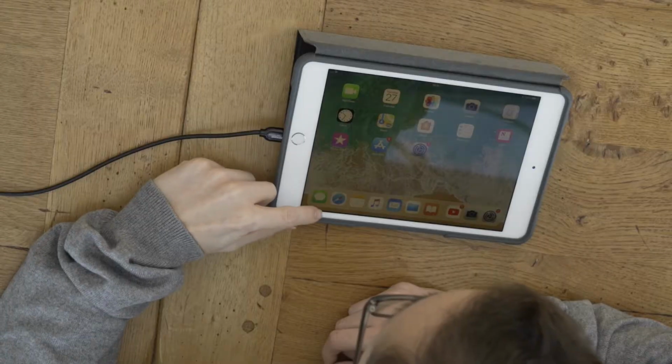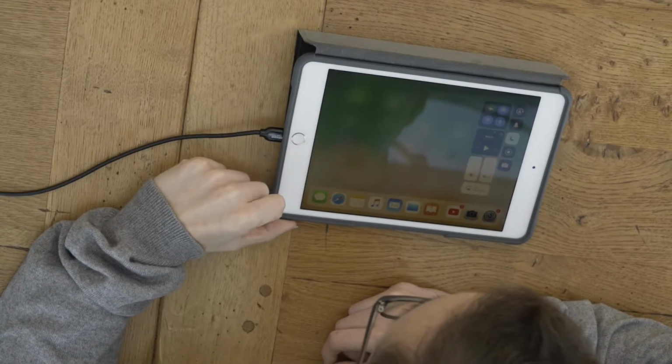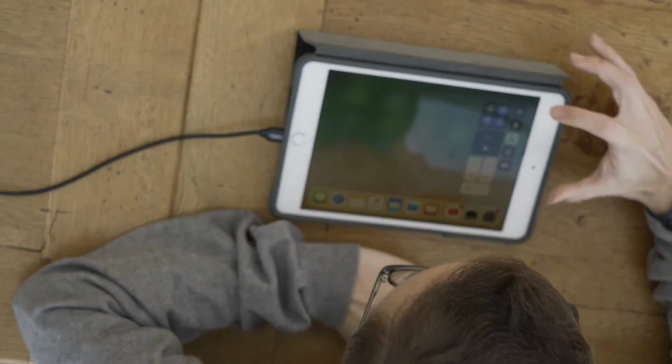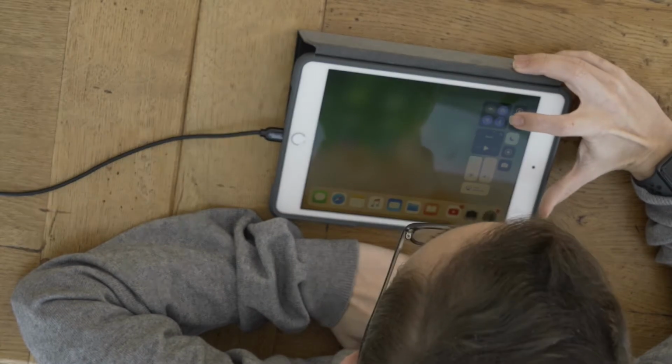In today's video, we're going to discuss what Airdrop is in Control Center. To open the Control Center, swipe upwards. As you can see, Airdrop is turned on.